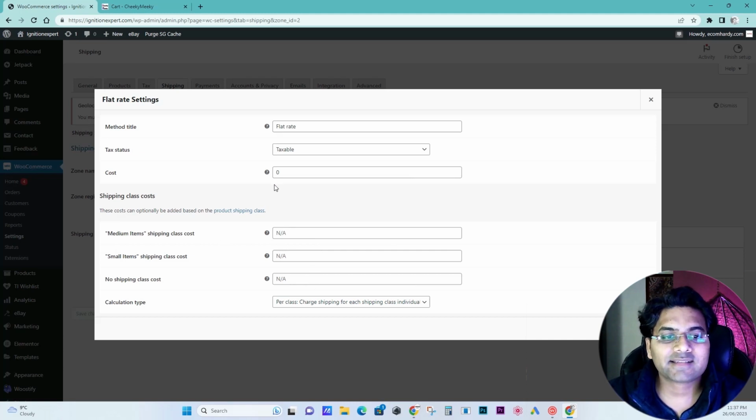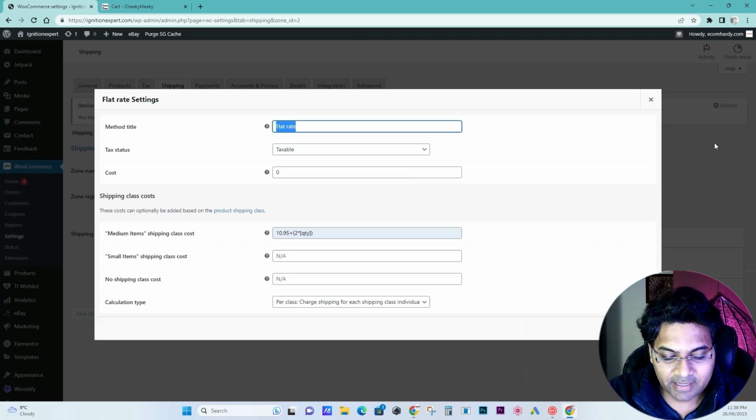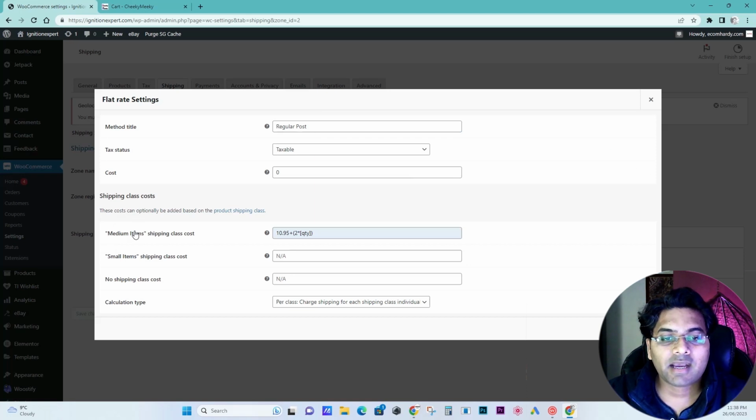But because I'm using these same classes for other zones, you must assign. So for the United States, I will leave cost 0. Okay, flat rate, you just give a name like regular post. Then come down here, medium items: instead of $10, I just calculated my charges from Australia Post. For medium items, it can cost me up to $35, so I will go with $32.95 plus $2, which is $34.95, which is $35 for medium items.